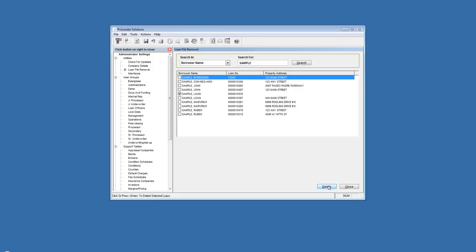it's the right loan. Some of our clients will even go into the loan and change the borrower's name to say something like delete or duplicate, so that when they do come in here to search for that loan, they know exactly which one they need to delete.